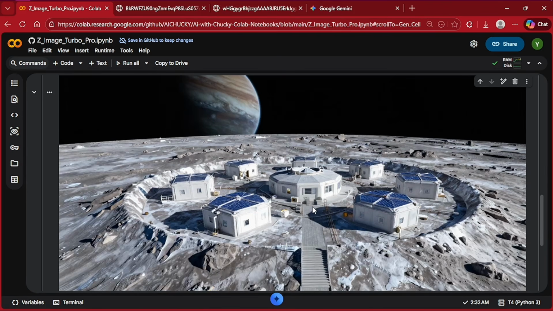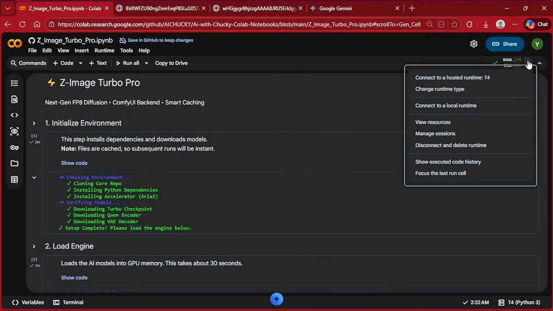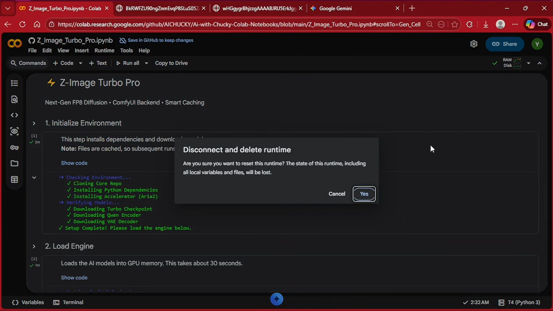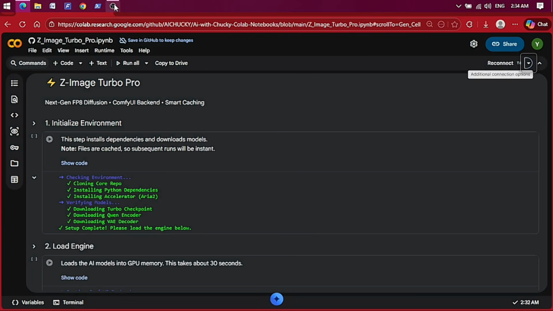When you are finished generating your images, it is very important to clean up. Go back to the top right, click the arrow next to RAM, Disk, and select Disconnect and Delete Runtime. Google gives you a limited amount of free GPU hours per day. By disconnecting when you're done, you ensure you save those hours for your next project.